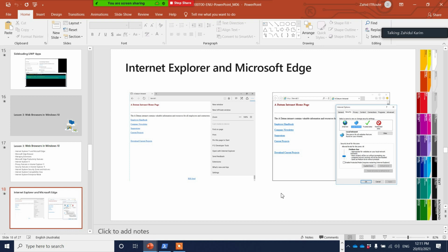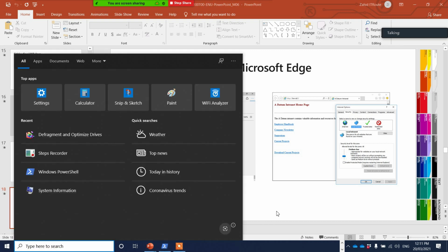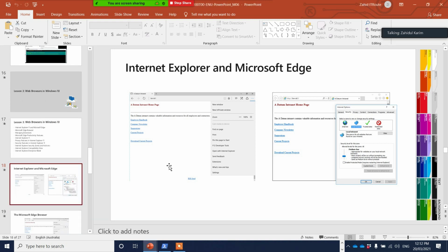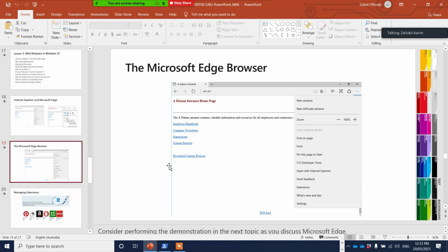Everyone is using Google Chrome because it's probably easy to find the information. Search options are very good, user friendly. There are a lot of advantages. But Microsoft Edge or Explorer, the interface is a bit different, which many people don't like. So it depends on individual choice. But in Windows 10, the default browser is Microsoft Edge, correct? It's not that popular, but you need to know some information around that.